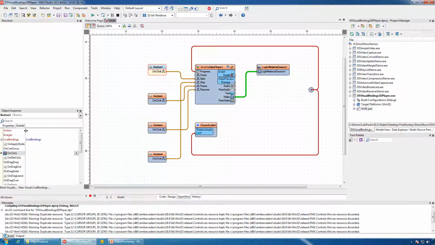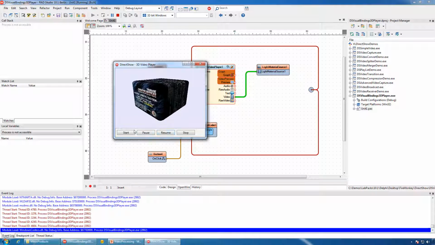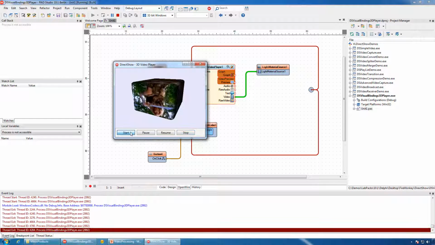We also have added visual live bindings for the down-click events of the buttons, and we have live bindings for the start, stop, pause, and resume methods of the DS video player. You can see that the video is being rendered over the cube. We can pause, resume, stop, and start the playback.